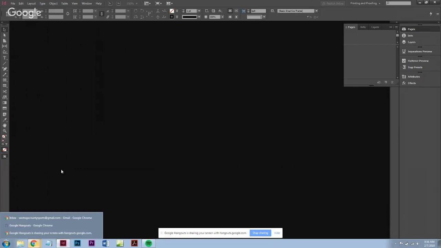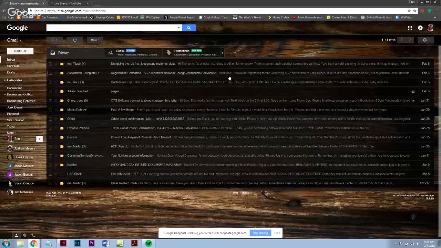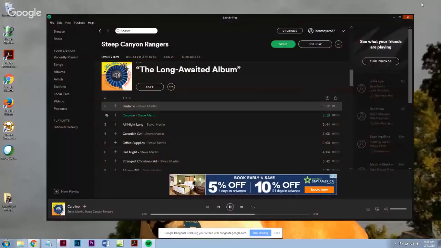So before we do anything in InDesign, we've got to get all our files set up to make sure we have a good space to work in on the back end of things. So we're going to minimize InDesign, minimize our program here. All right, so you have your Gmail open. We'll minimize that for a second.